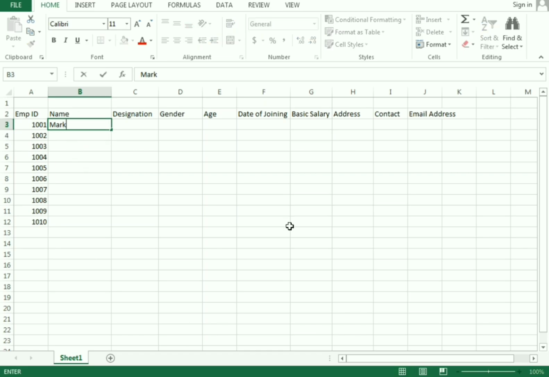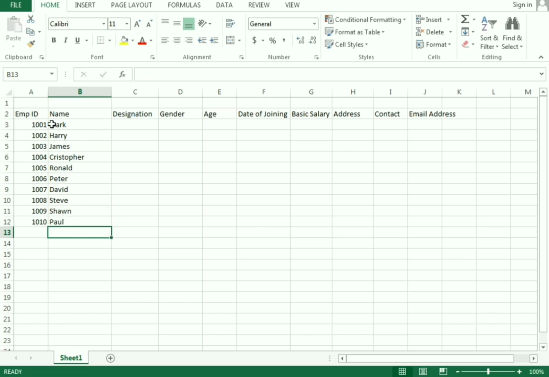Now I need to write the names of the employees, so you can write the employees as per your own choice. I randomly write the names of the employees, like David, Steve, Sean, and Paul. Then this is how we have completed our two columns.